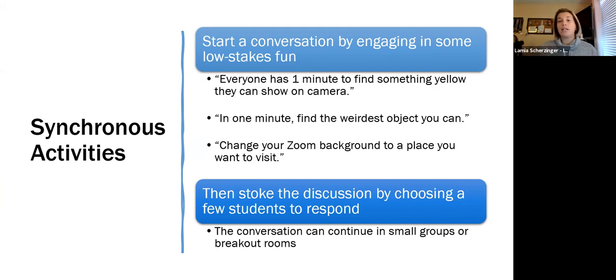Something else you can do is change your Zoom background to a place you want to visit. So that way, maybe our partners from a different country really want to visit America, or from America, it just so happens that this is their dream vacation of the partners that we're talking to. And it's a great way to start to break down those barriers.